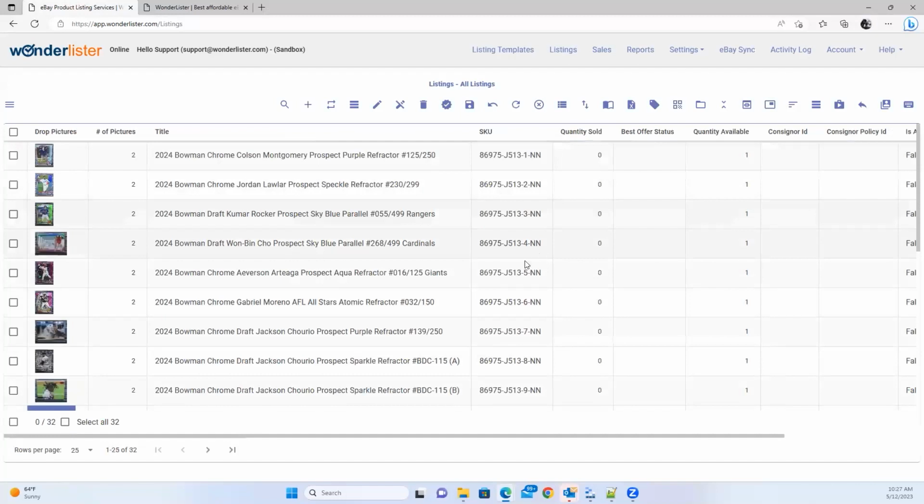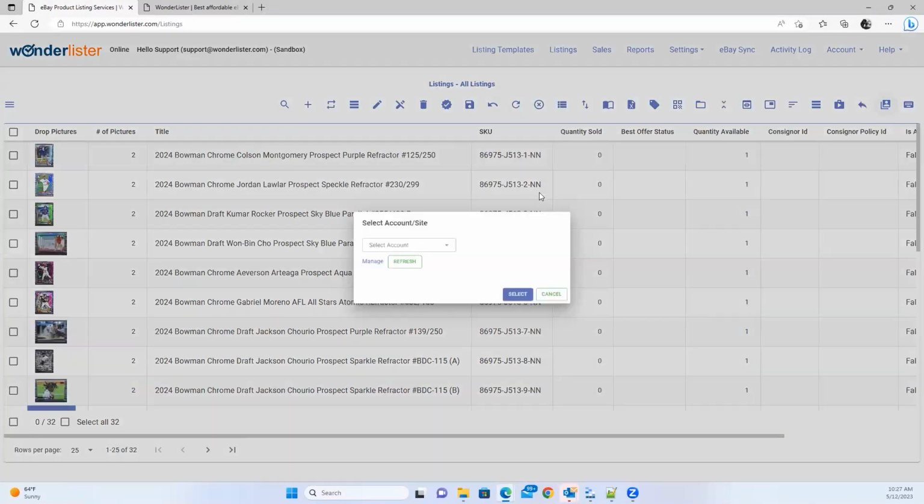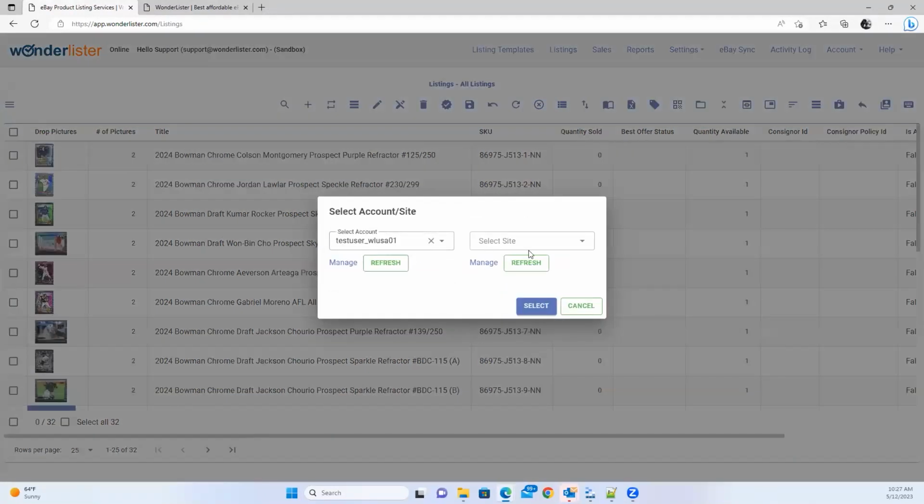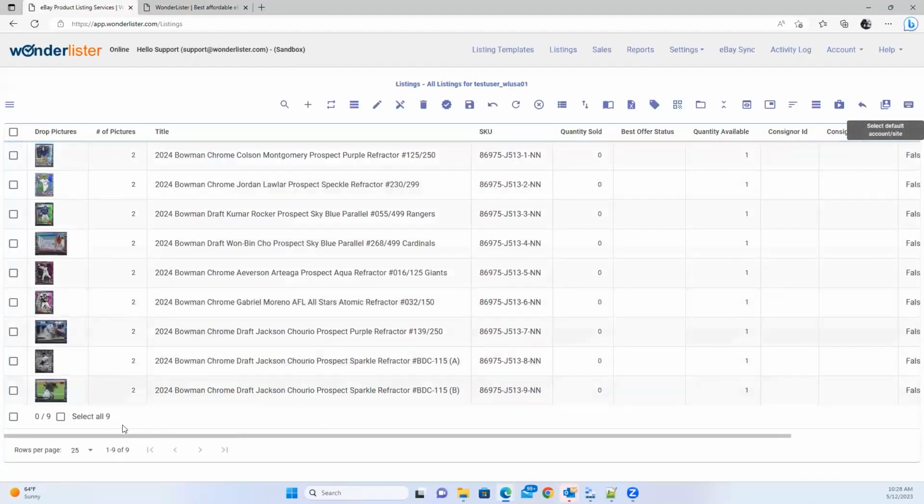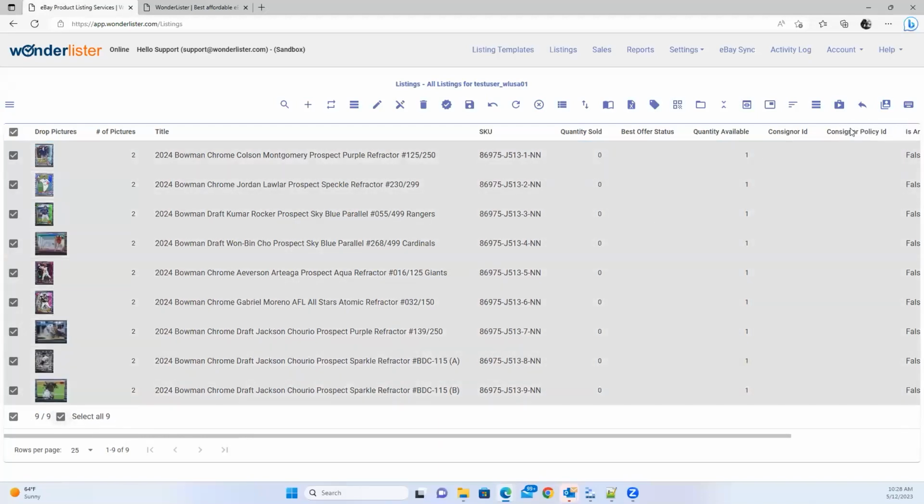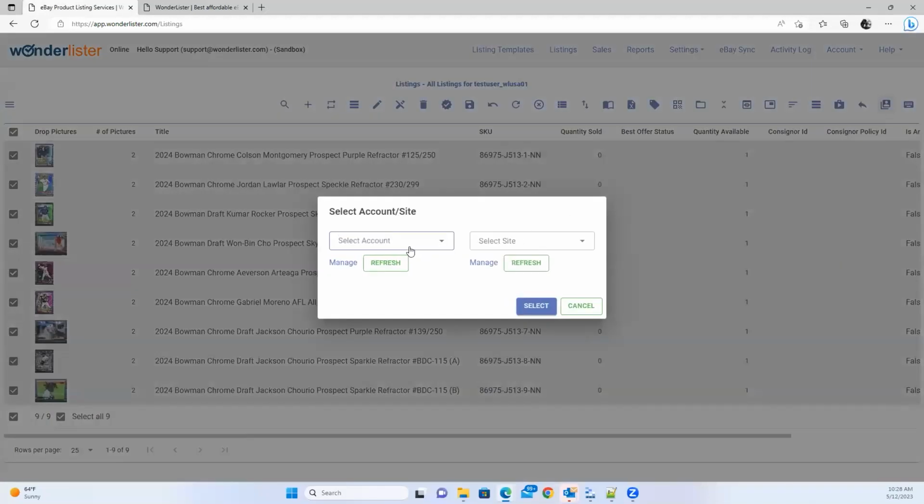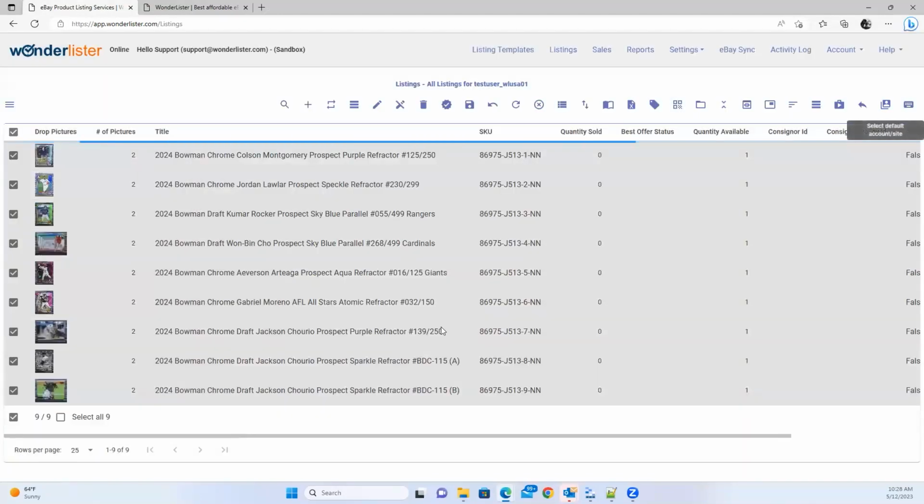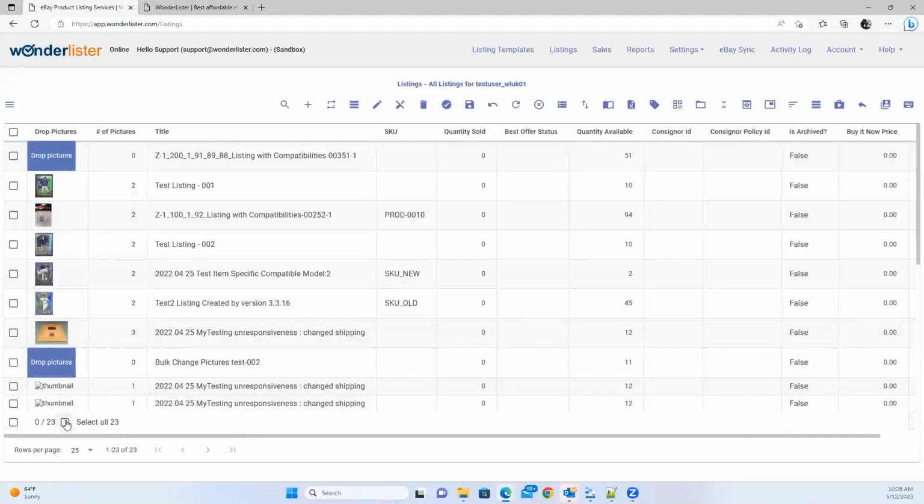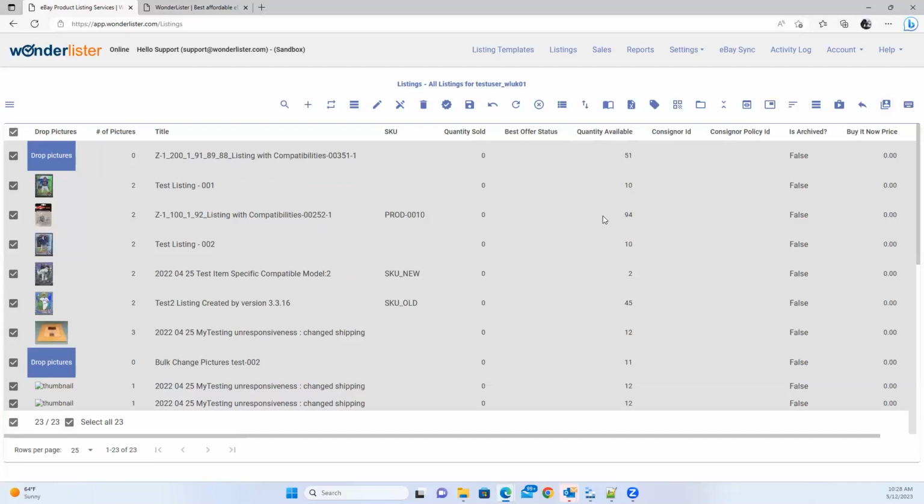Now, since I have two eBay accounts connected, how do I view listings from just one account? For that, we can set a default account and site. So I can select, for example, US account only, and then I will see the listings for the US account, which is 9 listings at the bottom. Similarly, if I want to see only the UK account, I can switch to that, and I'll see 23 listings for the UK. Multiple eBay accounts and various eBay sites are all supported through one single user interface. It's all accessible from a single login.